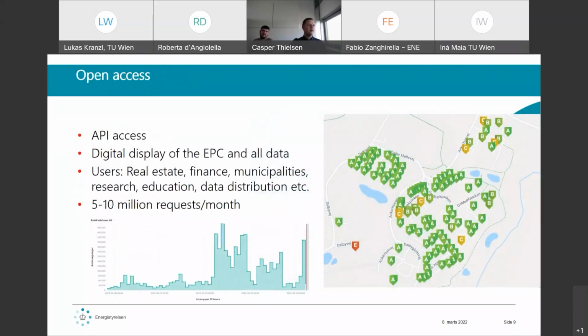Last, I will talk about our open access. We have an API access, which is an online access to display all the EPC data. In our team, we have made a map of all Denmark where you can see the EPC of all buildings that have EPCs. So, for example, here you can see that many of the buildings have EPC A.